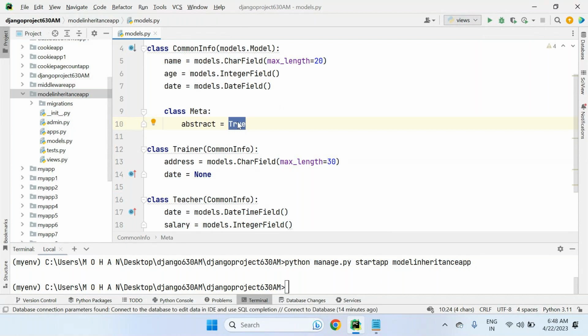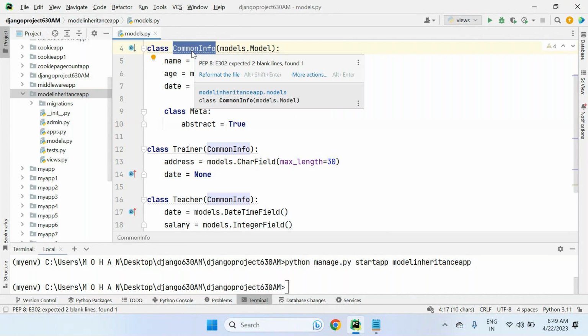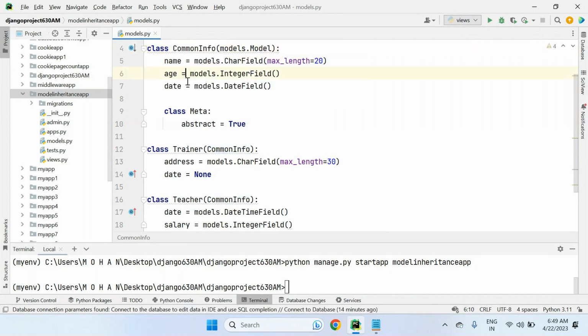In Python we discuss abstract class and abstract method. Abstract means we can only define or declare, with no implementation. So in the database, no model will be created with this name, common info. This common info has only fields. These fields can be applicable for the trainer and teacher models, which inherit from this common info base class. That's why we are making abstract equal to true in common info.